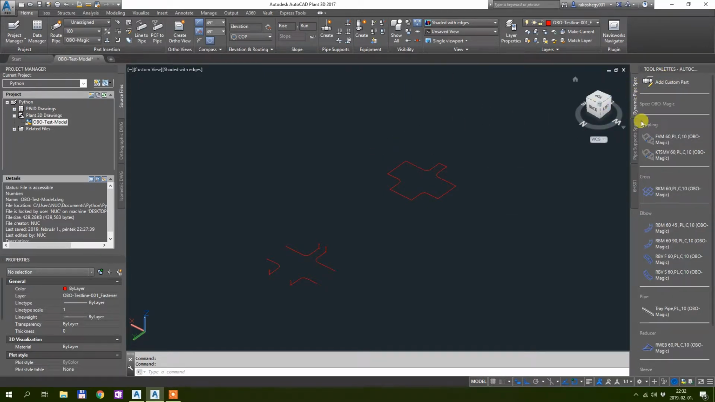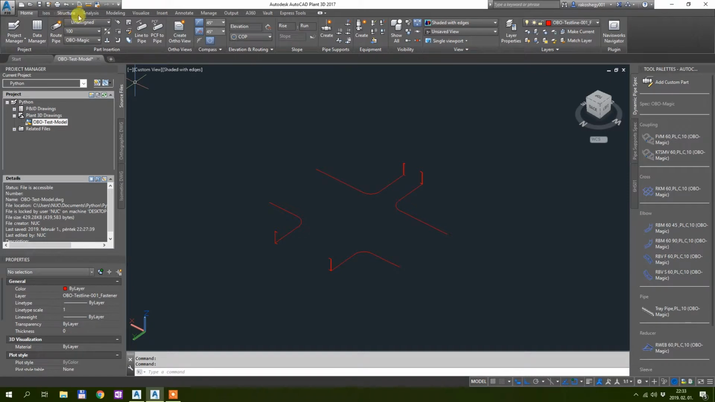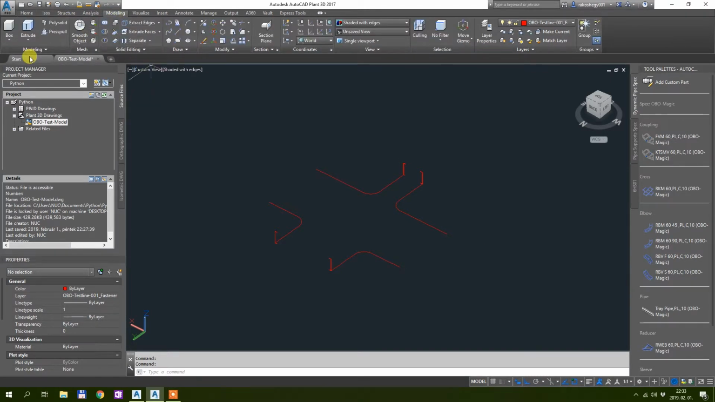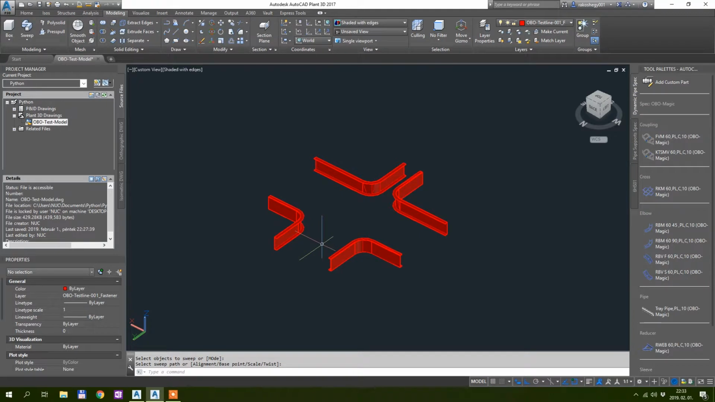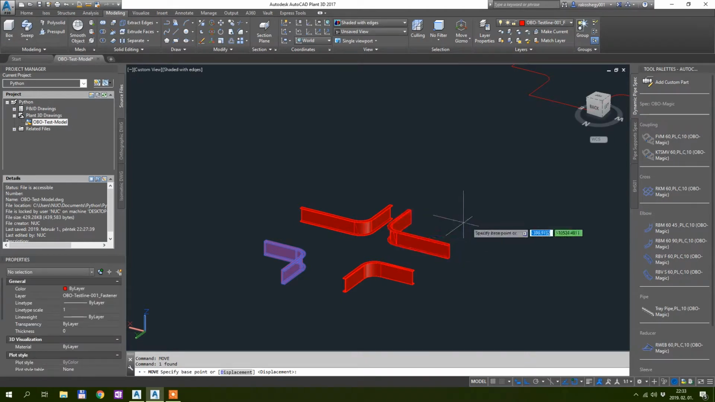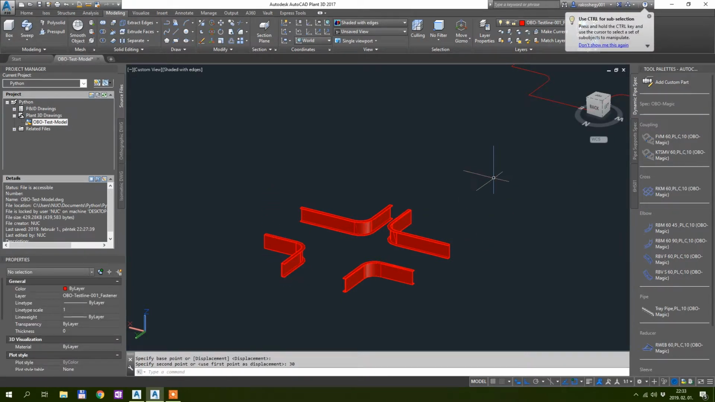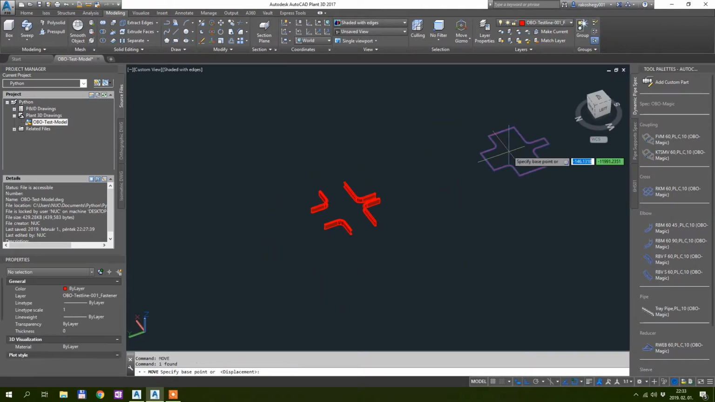So let's get started. So I just make the model. So I go to the modeling tab and make some sweeps. I would like to sweep this one along this path, this one along this path, this one, this, this one here, but it went down. If you know why it did it, just let me know in the comments below. Okay, otherwise it's good.